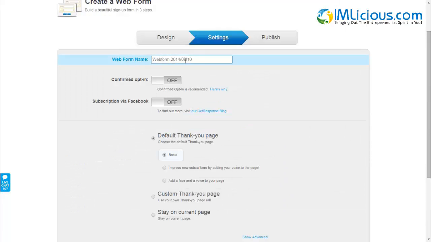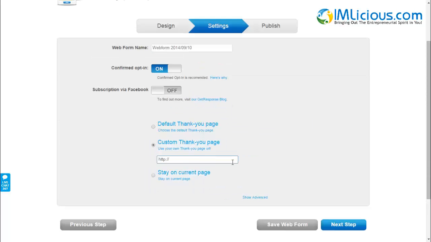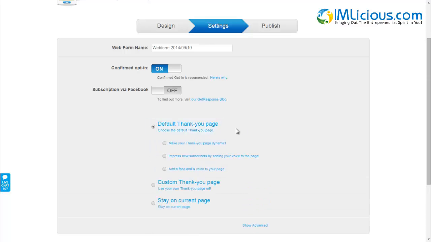Here you can name your web form. You can choose confirmed opt-in, which is recommended. Here you can actually provide them with a dynamic thank you page, or you can provide them with a custom thank you page. You can choose this and add in a simple thank you page, which I'll show later on how to create under the landing page article. If you want the person to stay on the current page, you can just select this, or you can just select the default thank you page.